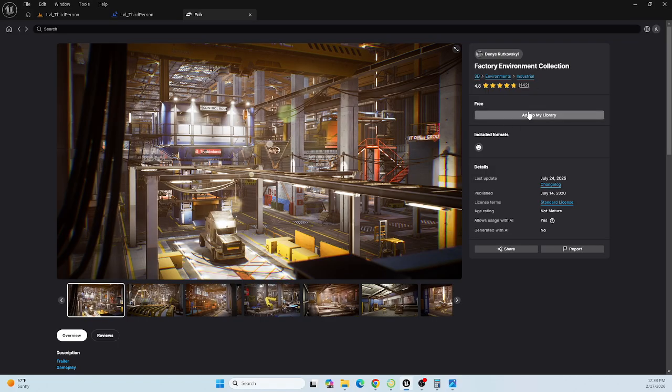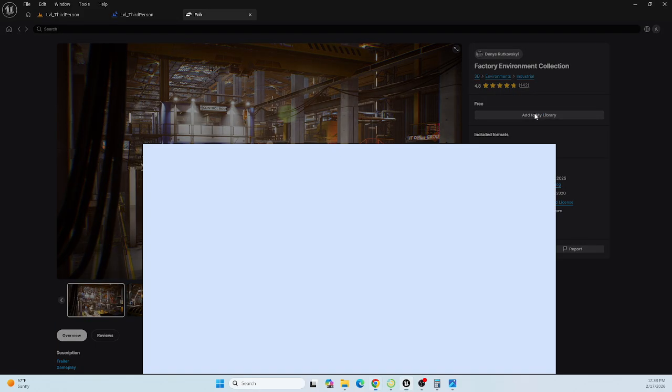It says add to library. I can add it to my library. I'm not going to add it to my project yet. I'm going to add it to my library, so I'm going to click add to library. And then I'll have to log in if I'm not currently logged in, and then it will add it to my library.